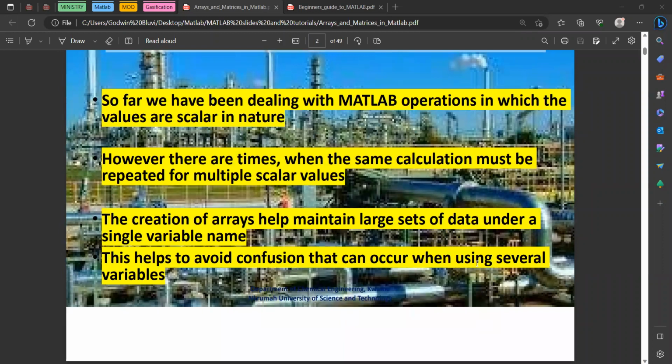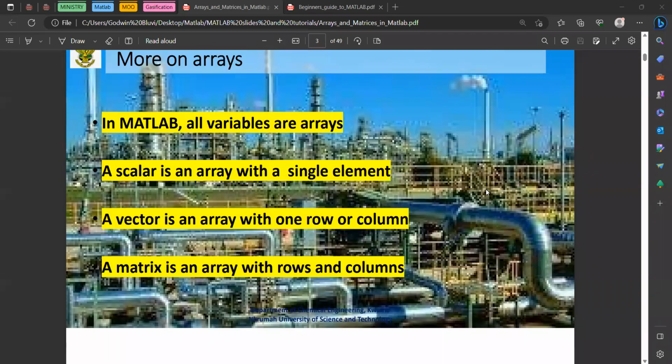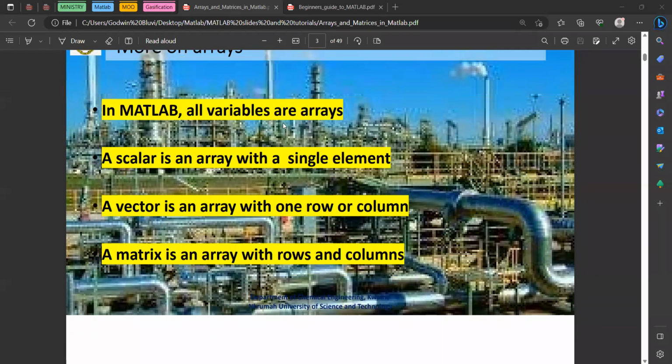So arrays in MATLAB. Most of the time in MATLAB, everything over there is scalar. In MATLAB, all variables are arrays. A scalar is an array with a single element, and a vector is an array with one row or one column. And then a matrix is an array with rows and what? Columns. As I explained earlier. So a scalar is just an array of a single element.